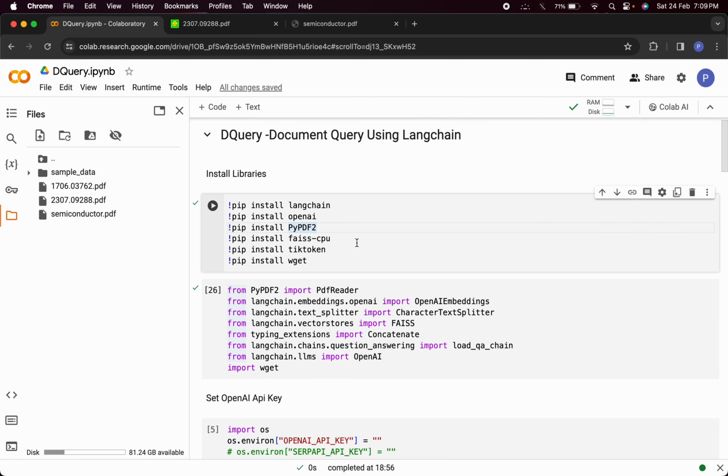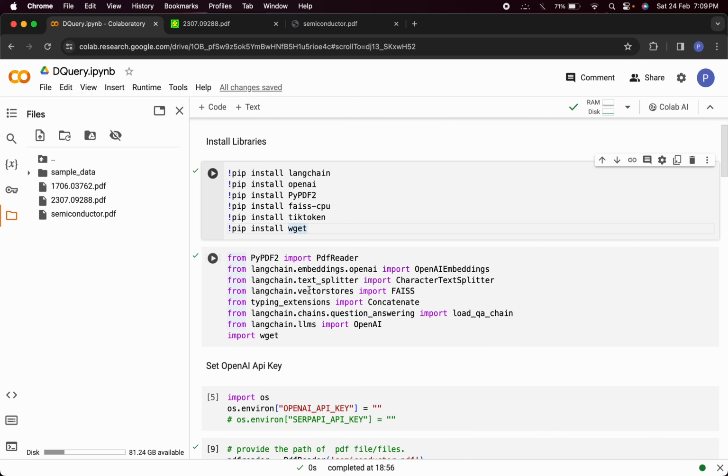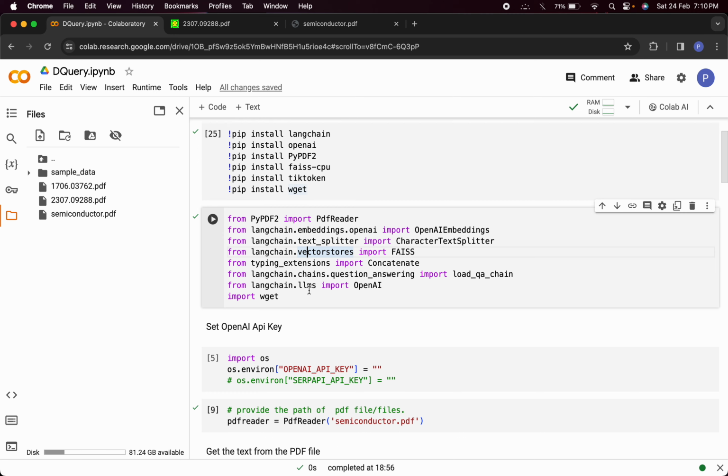Firstly, we will install all the important libraries that we are going to use in this project. For example, LangChain, OpenAI, PyPDF2 for processing PDF files, FAISS CPU, which efficiently does similarity search and clustering of dense vectors, tiktoken, which acts as a tokenizer for OpenAI models, and wget to download files that we want. After that, we will import the important functions and classes which we will be using.